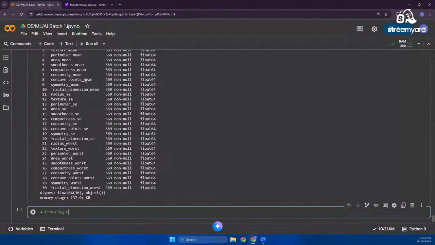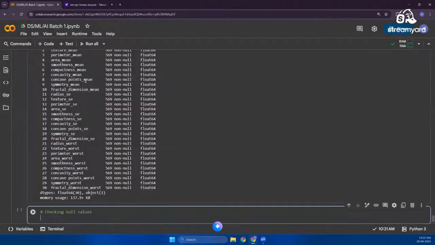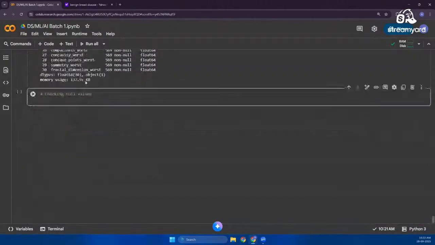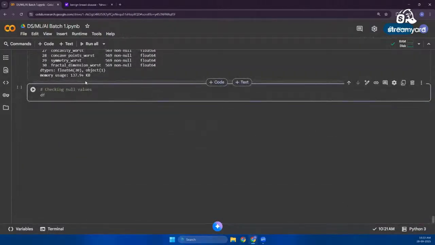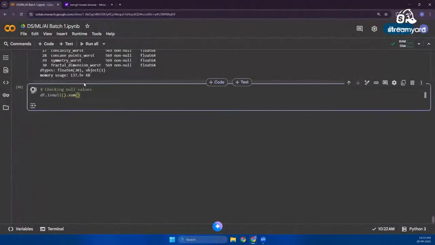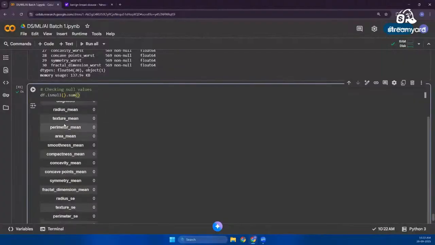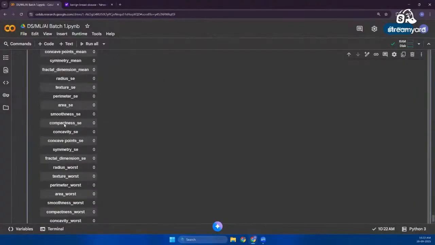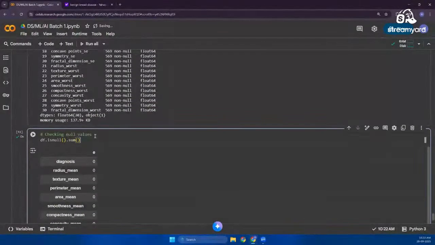Checking null values. Okay, what am I supposed to do? Which function am I supposed to use? It is the df.isnull function, right? So let us use the isnull function, and let's sum it up to check whether we have any null values. Okay, from the beginning we can see 0, 0, 0, and there are no null values. So most of the time this might not be the case, because sometimes we deal with null values.